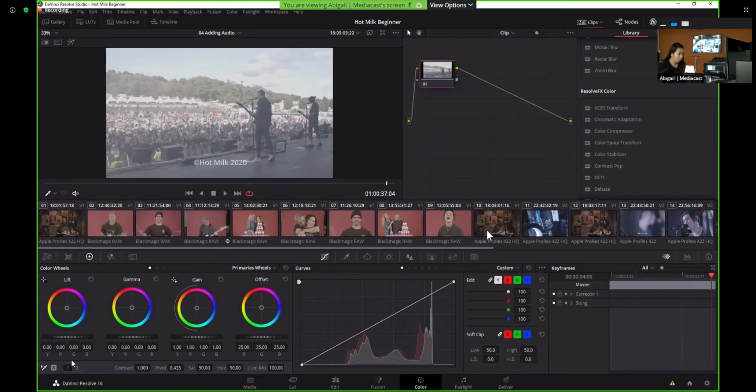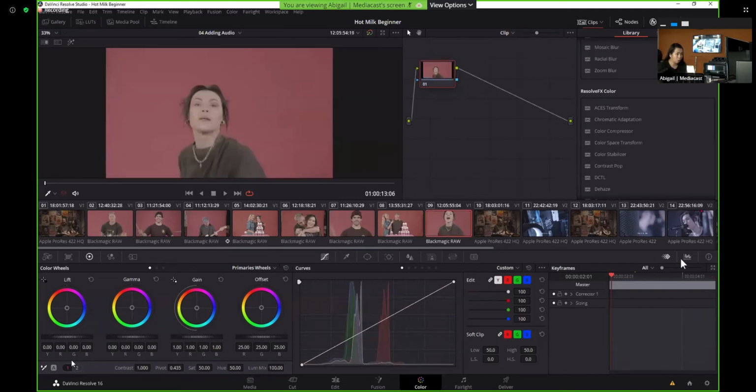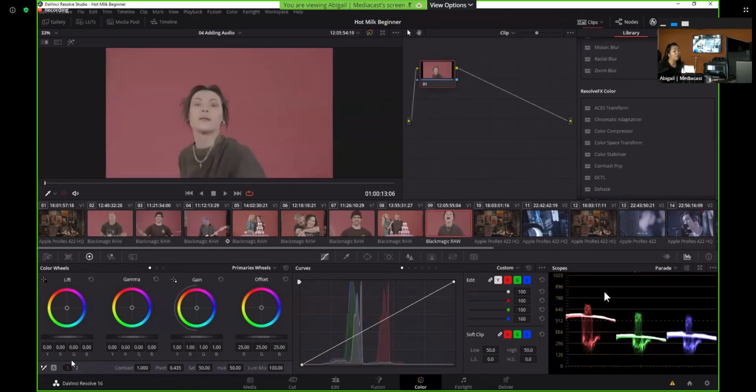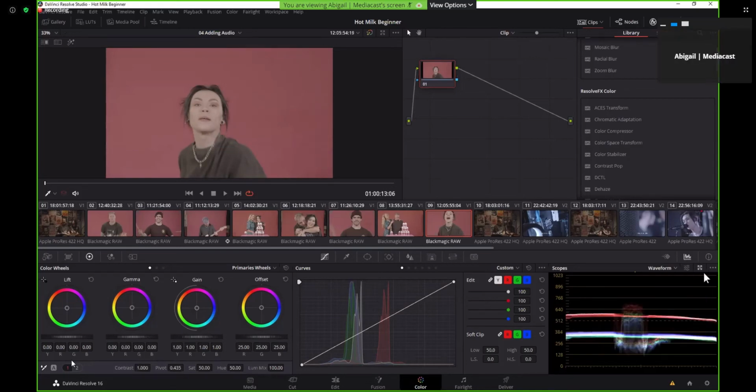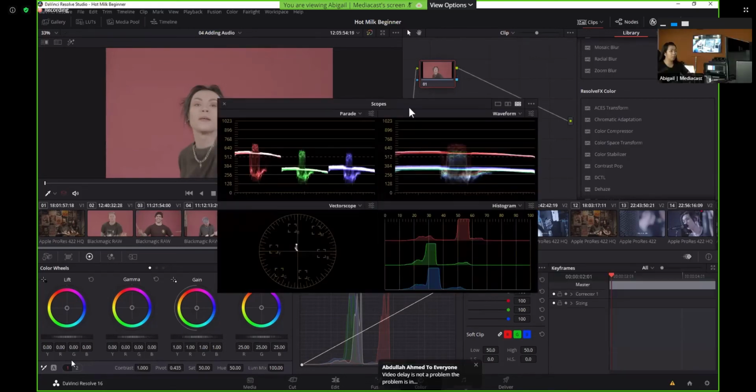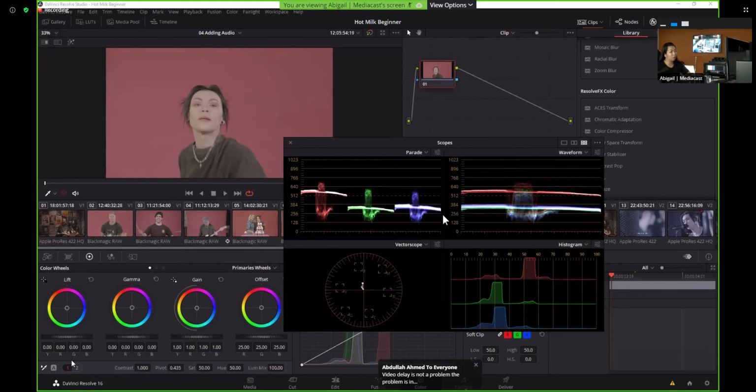Okay, so we are going to use this clip, and then you also have your scope. If you don't have a color critical monitor, you can always use your scopes to be able to work on your grade. And then you can always make this bigger. So you have your parade, your waveform, your histogram, and your vector scope.